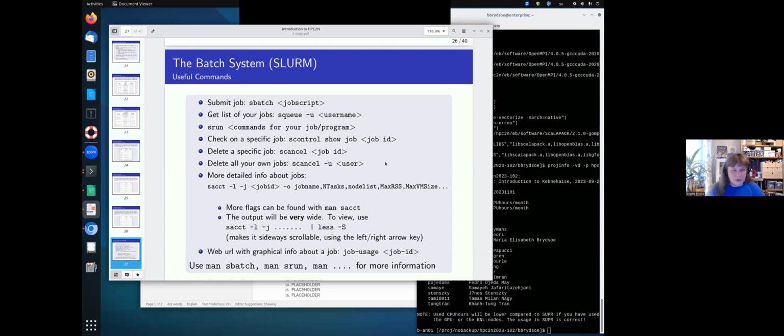To check on a specific job, use scontrol show job and the job ID. And if you want to delete a job, you can do that with scancel and the job ID. And if you want to delete all your own jobs, use scancel -u and your username. And there are ways to get more detailed info about a job ID. And a more graphical way of doing that is to use the command job-usage and the job ID. If you do that, then you will get a URL that you can paste into a browser, and then you can look at the memory usage and other things like that. And you can, of course, use man sbatch, man srun, etc. to get more information.